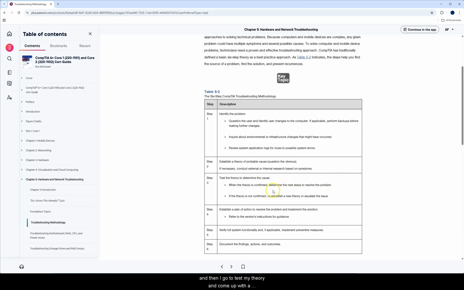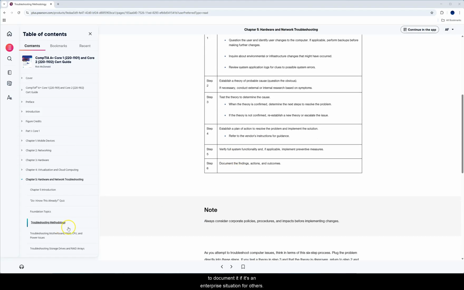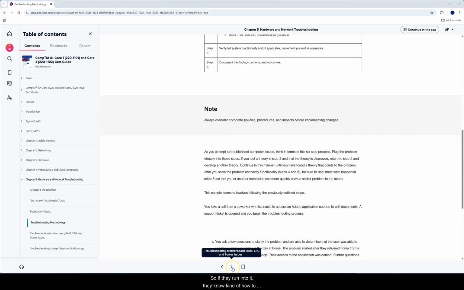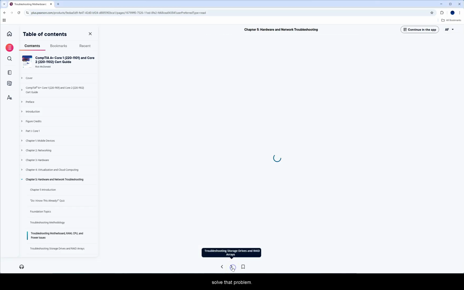And then I go to test my theory and come up with a plan of action. Going to step 3, sometimes we don't know the cause, but searching for information about the error on Google or artificial intelligence does give you a clue to that. You make a plan to solve the problem. In my case, I picked the right printer and it worked. And then you probably want to document it if it's an enterprise situation for others, so if they run into it, they know how to solve that problem.